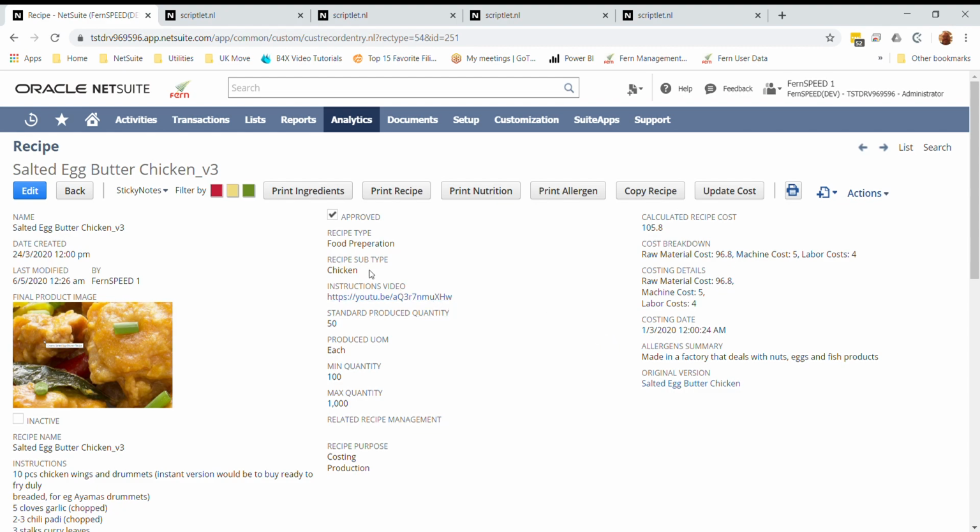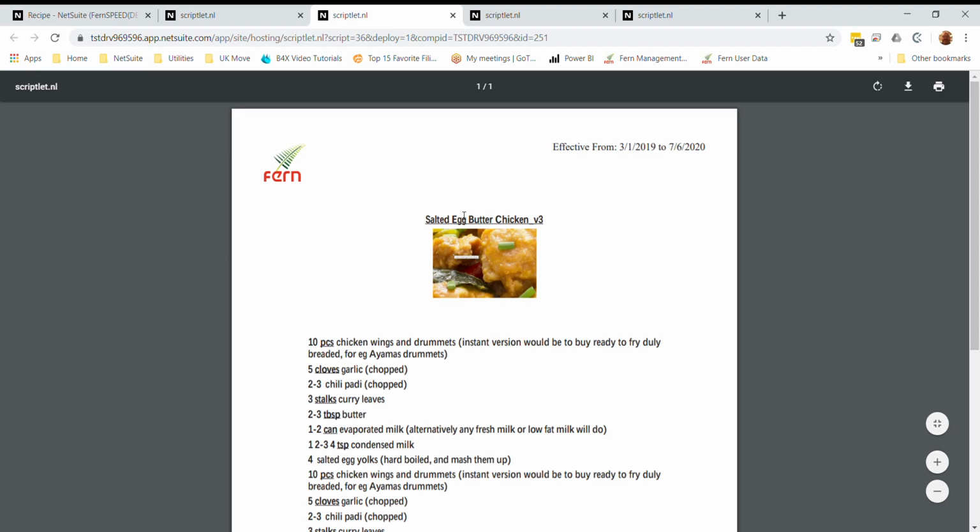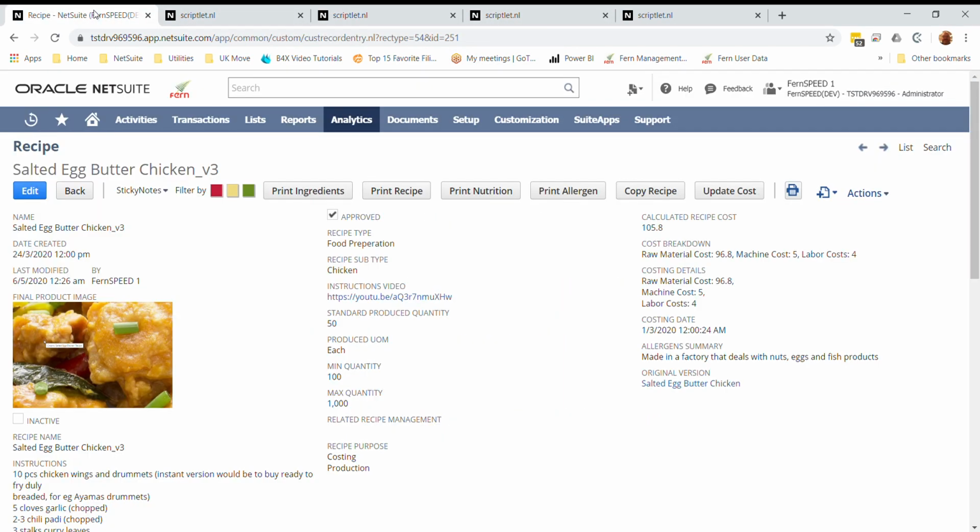As you can see at the top here, we have a number of buttons: print ingredients, print recipes, print nutrition, print allergens. You can also cost recipes, and you can also update the costs. If, for example, we go into print the recipe, it creates a printout which then shows you the recipe itself, shows you a picture, and shows you the ingredients and the method of manufacture.